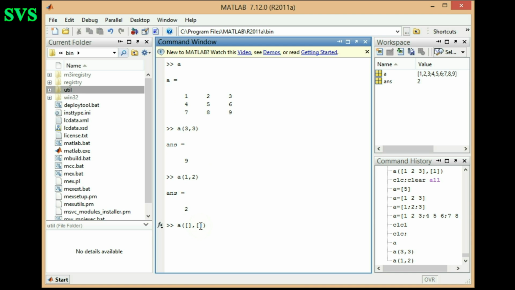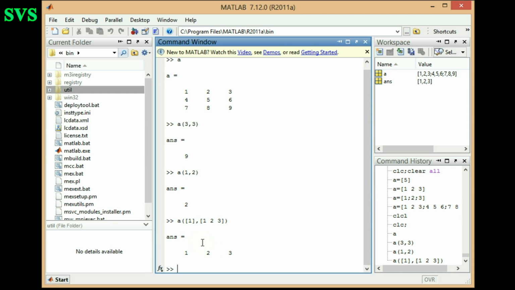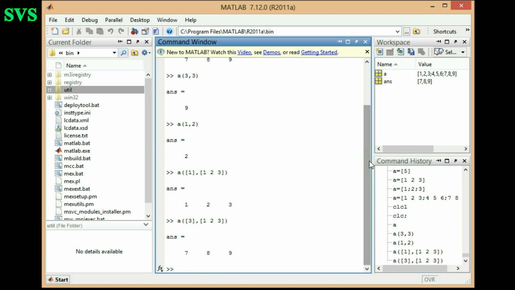Let's try accessing 1, 2, 3. So we want all columns, first, second and third, the vertical spaces being called columns. So we'll put 1, 2, 3 for the columns, and for the row we want only the first. And as we execute it by pressing enter, we'll have 1, 2, 3. Similarly, we'll try for the next row, let's say the third row. So we get the values.